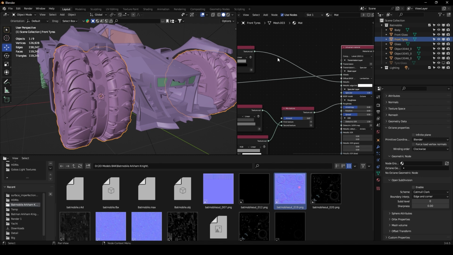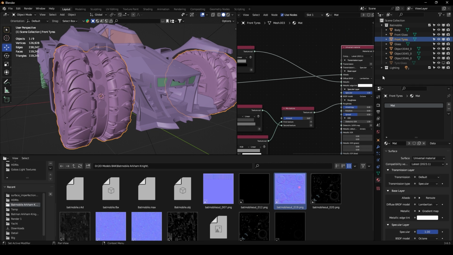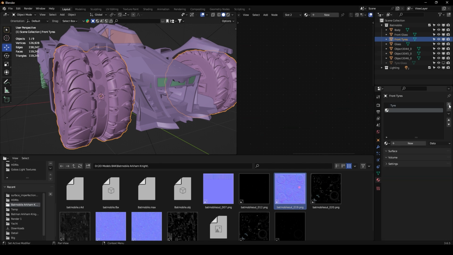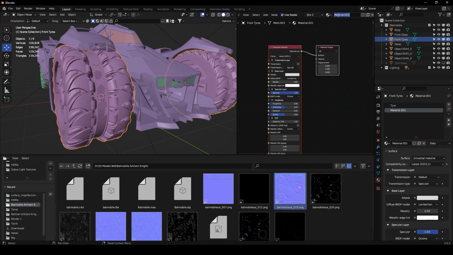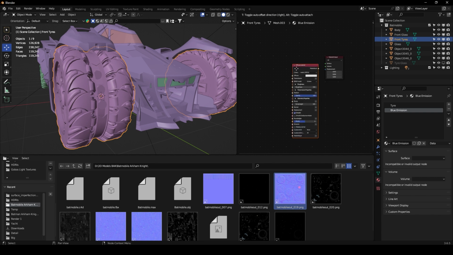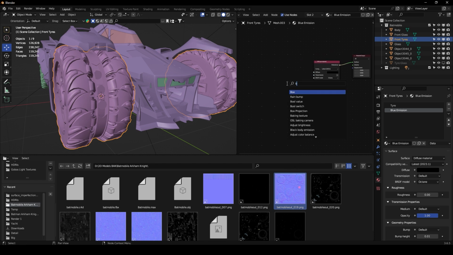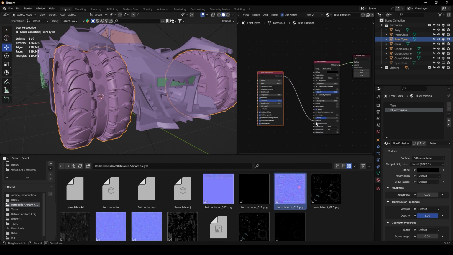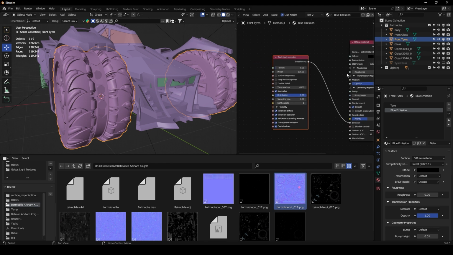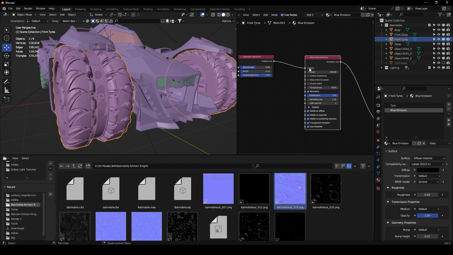So let's select the tires. Let's go here to the material tab and let's add a new slot, and let's call the material of this tire. And here let's add a new slot. Let's create a new material, call it blue emission. And let's delete this and let's add a diffuse material. And make this black. And let's add a black body emission. Bring this here, connect this to the emission. And finally, let's add a Gaussian spectrum and connect this to the texture slot.